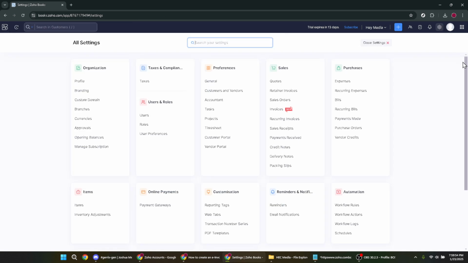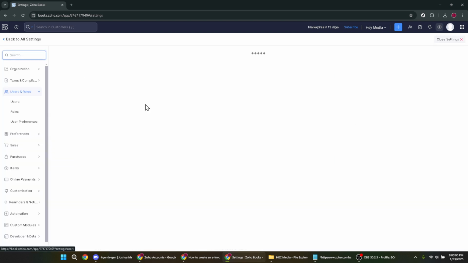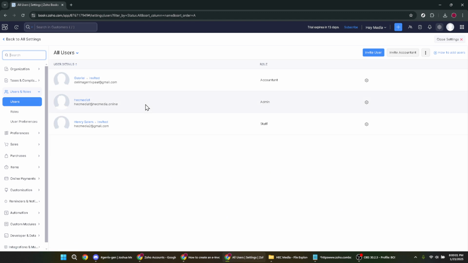Next, scroll down until you see the Users and Roles section. This is where we'll be making the necessary adjustments for user roles and inviting new users. Click on Users within this section, which will direct you to a new page showing the current list of users and their assigned roles. Now focus your attention on the top right corner of the screen where you'll find the Invite User button. Click this to begin adding a new user.